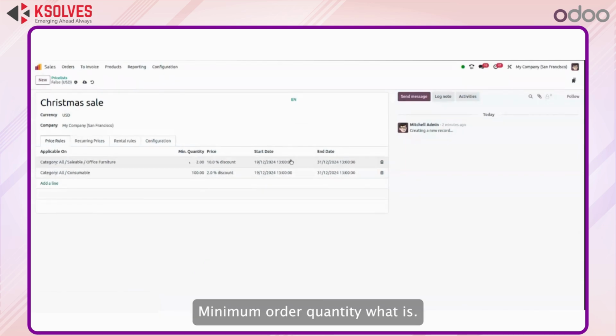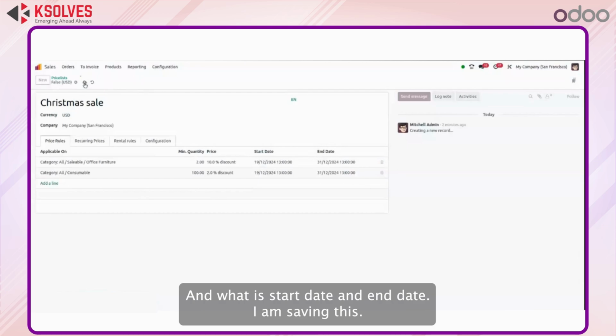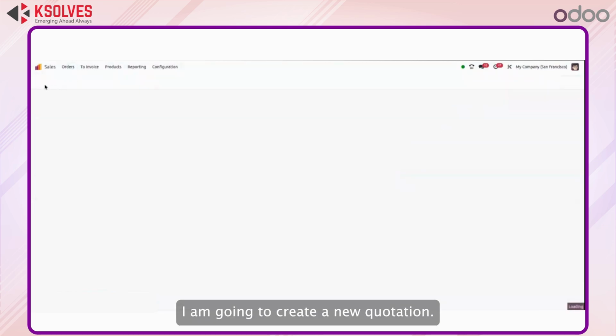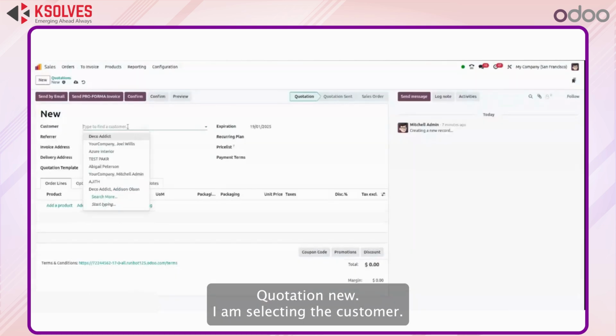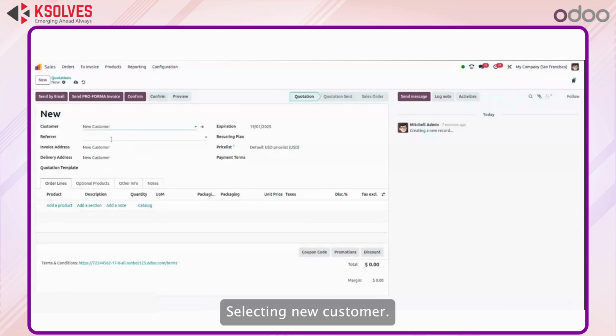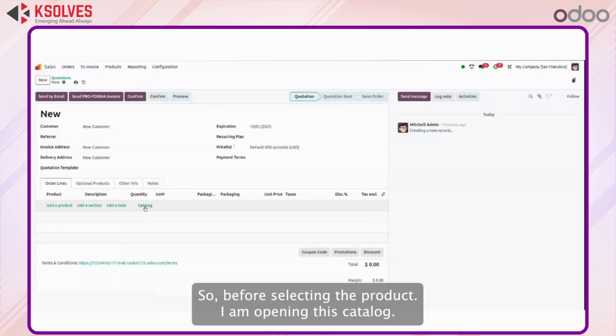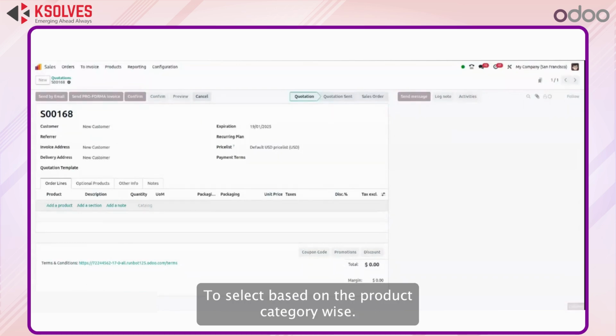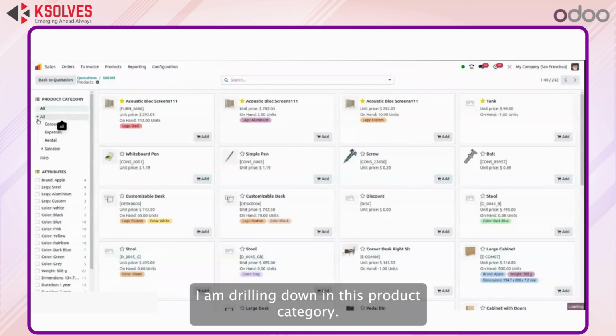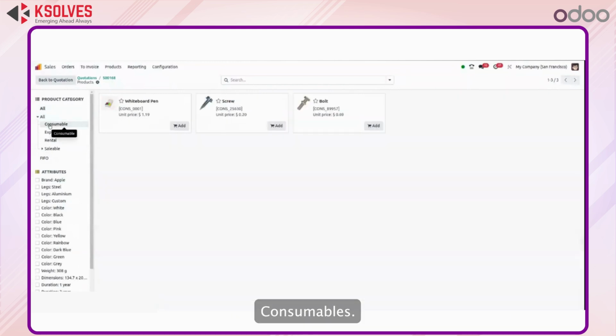Here we can see the minimum order quantity and the start and end date. I am saving this. I am going to create a new quotation. I am selecting the customer, selecting a new customer, and here I am selecting the product. So before selecting the product, I am opening this catalog to select based on the product category wise. I am drilling down into this product category, consumables.